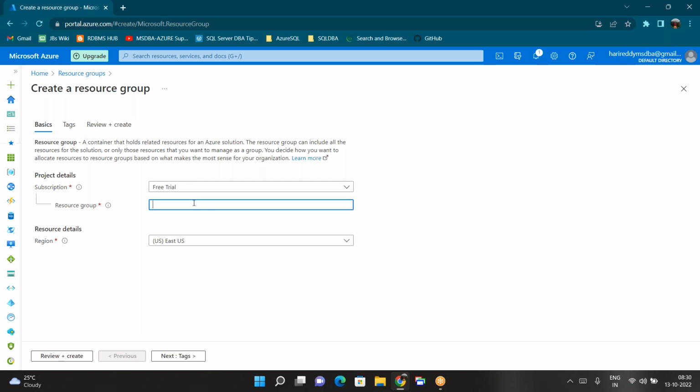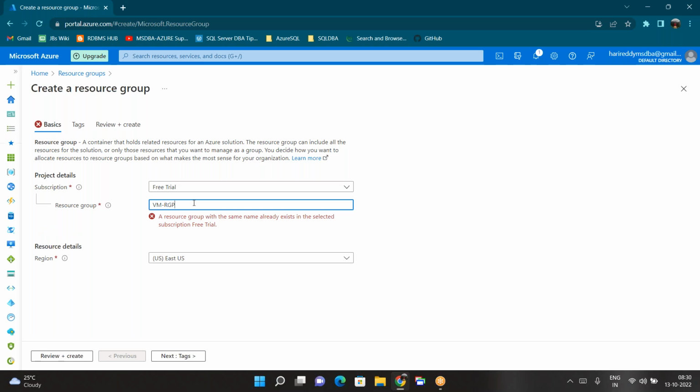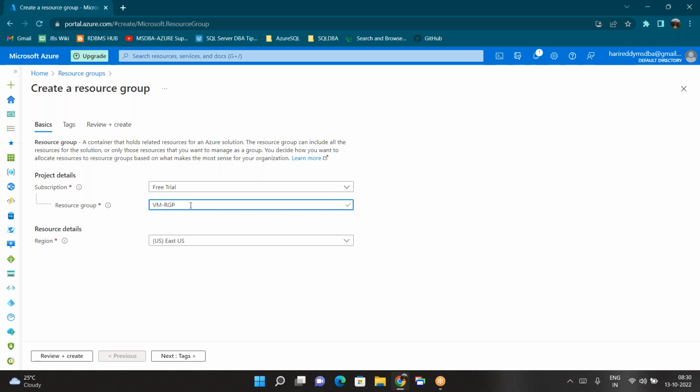So let me create VM-RG-prod. This resource group contains all VM-related information, that is the production environment. Is it fine for you? Yes, sir.